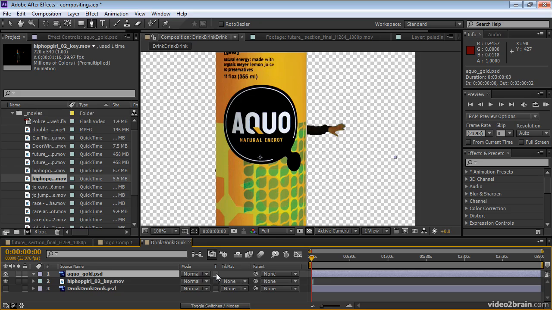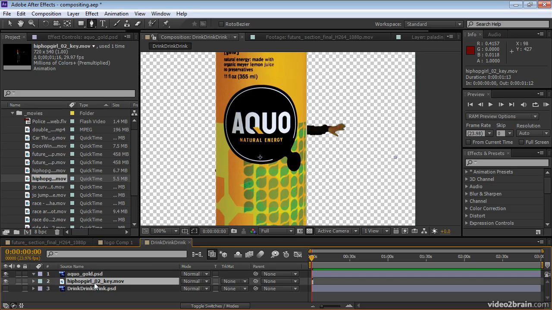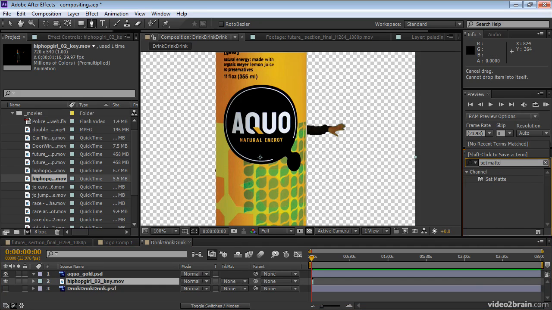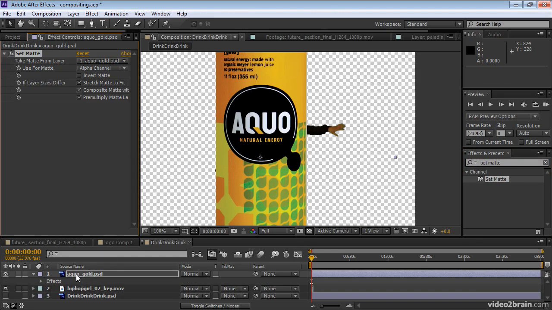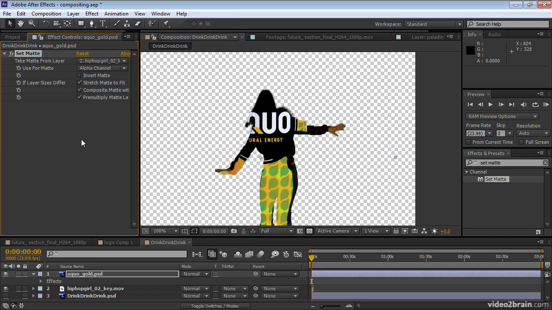I'll turn that off, and I'll leave this layer where it is to now show the use of an effect, the Set Matte effect. If I apply this to the can layer, and then tell it to take its matte from the Hip Hop Girl layer, very similar to defining a track matte, I'm now telling the can layer to get its transparency information from the Hip Hop Girl layer.